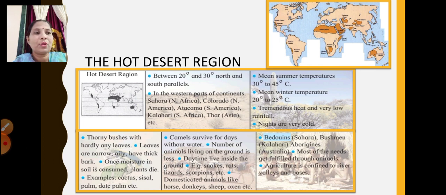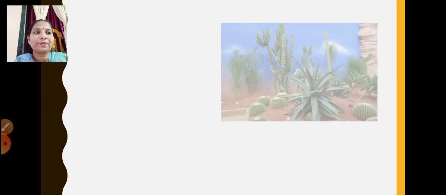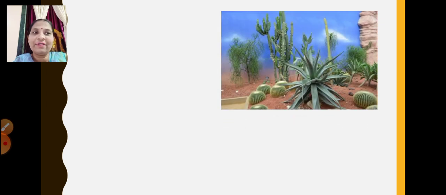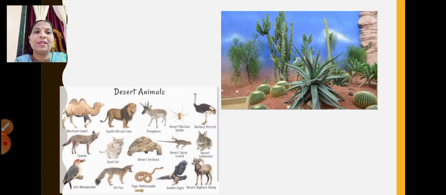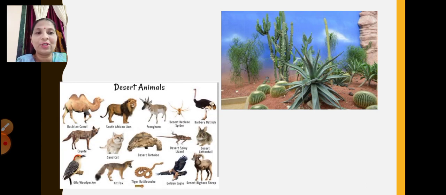Okay, so in the hot desert regions, this is the vegetation, the types of plants which you will find in the desert regions, and the desert animals. You'll find the camel over there, the ostrich also, the coyote, the golden eagle, the tiger, rattlesnake, the desert spiny lizard, and scorpions also you will find over there.